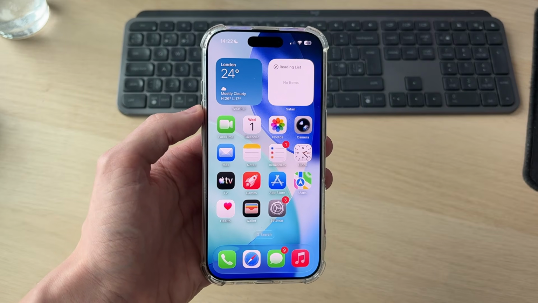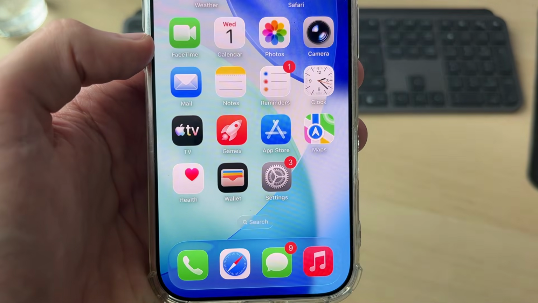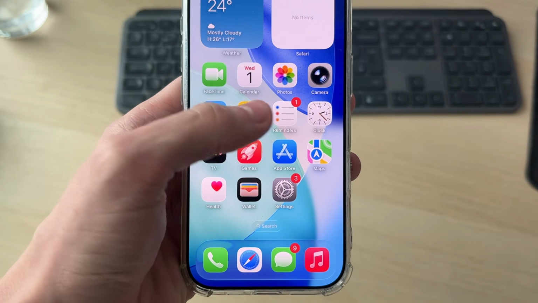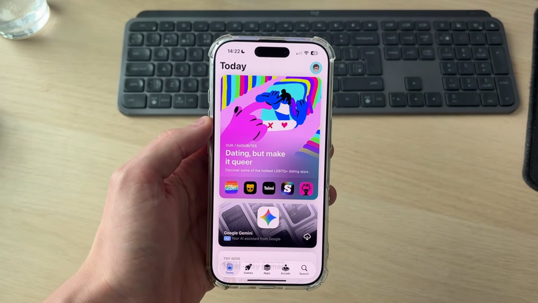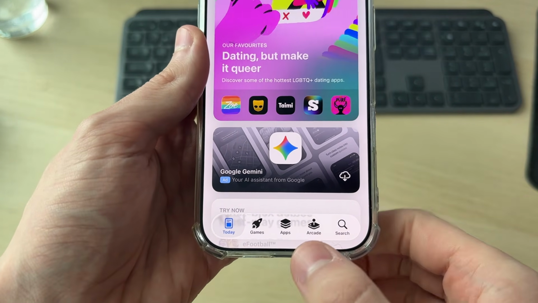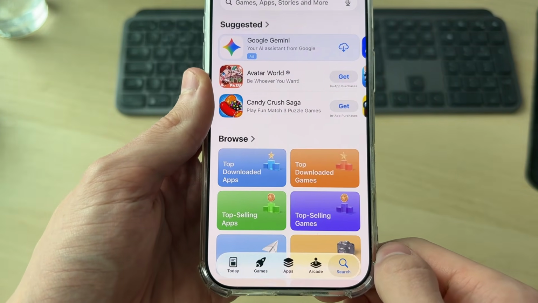To get started, we need to go and find the phone's store. As you can see, there it is. Usually it's going to be on the home page, so you can tap on it to open it up. Then what you need to do is come to the bottom and go and find the search. And in this case, it's over to the right.